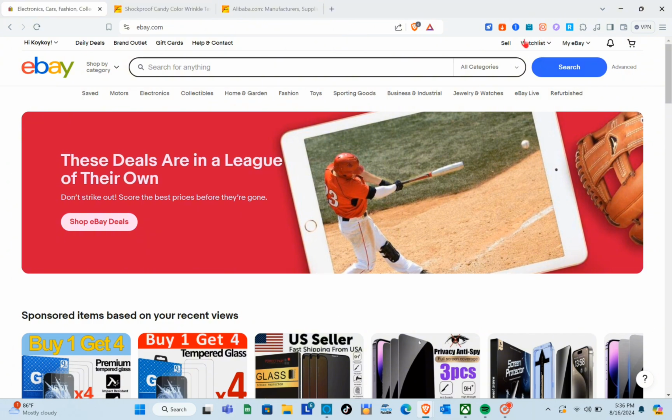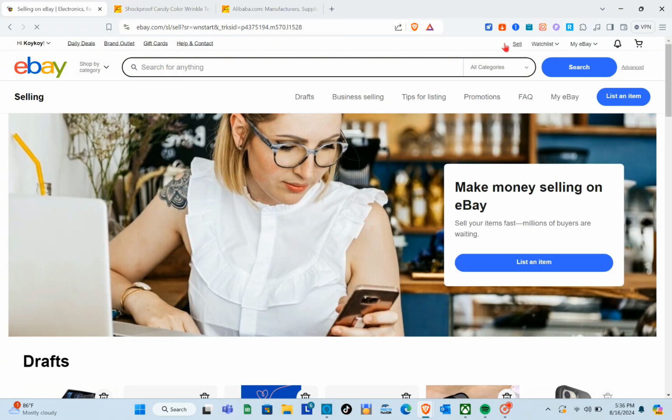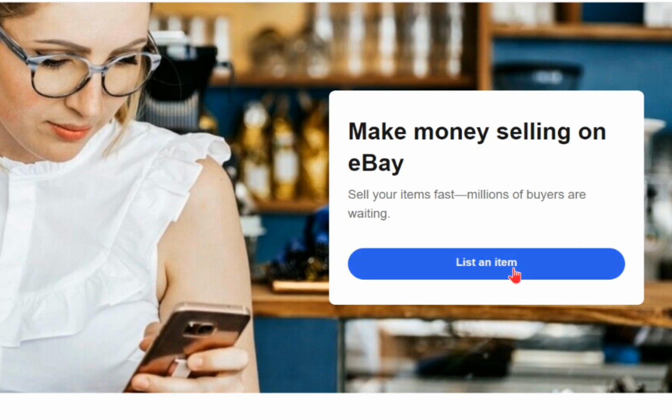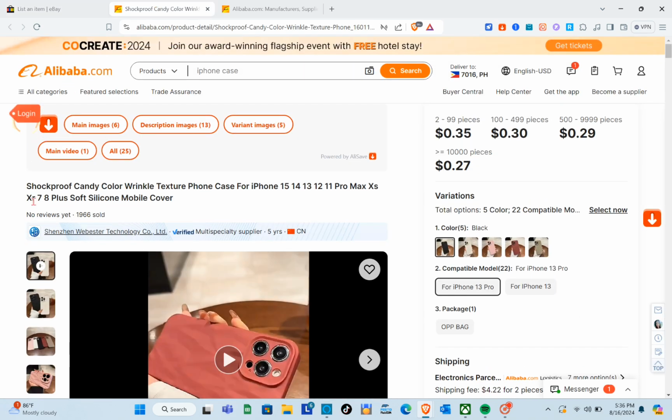So let's go back here in our eBay store. What we're going to do here is to simply click on the sell option at the top right. And then you'd be able to see this option where you can list an item. So you just have to click on list an item and you'd be directed to this page. Right here, you just have to start your listing. You just have to tell them about what you're selling.